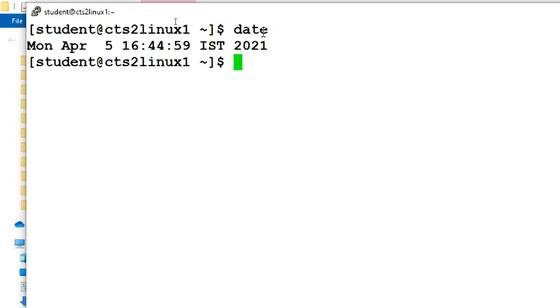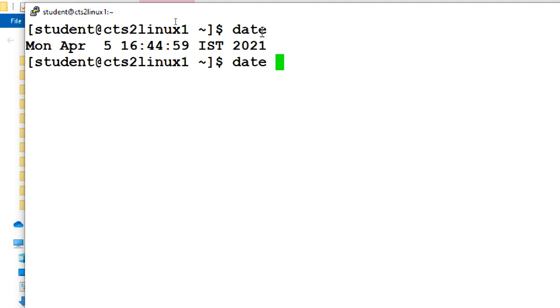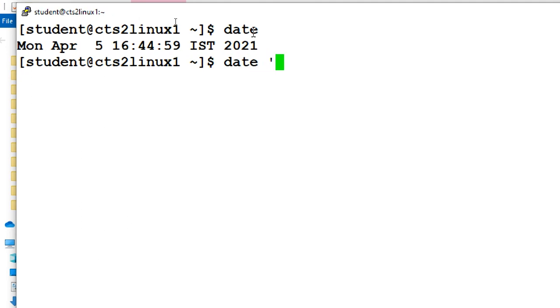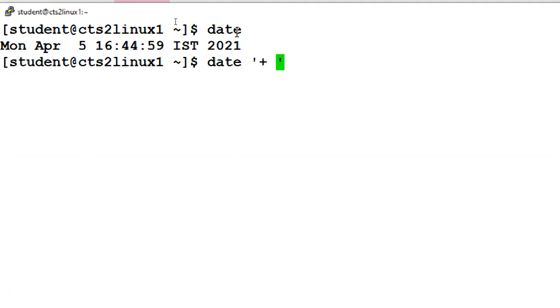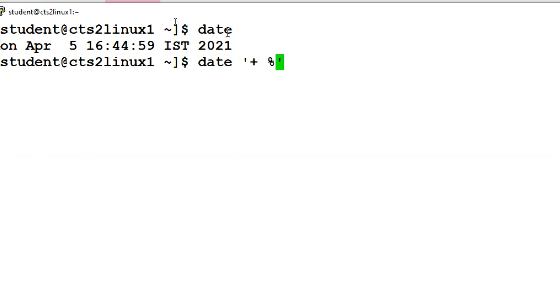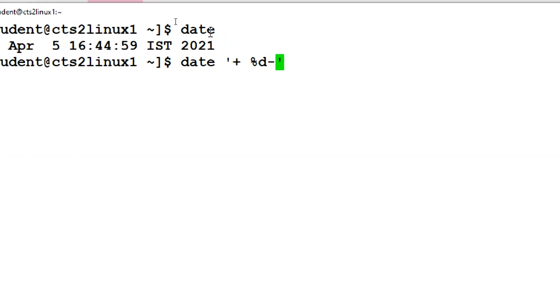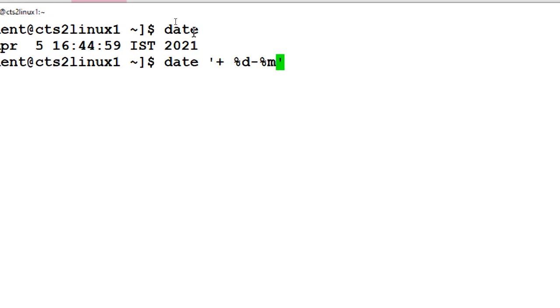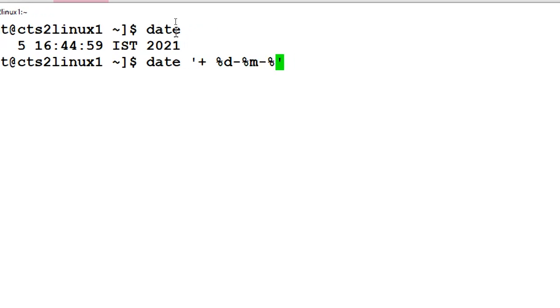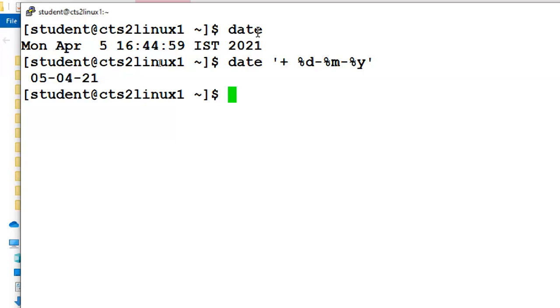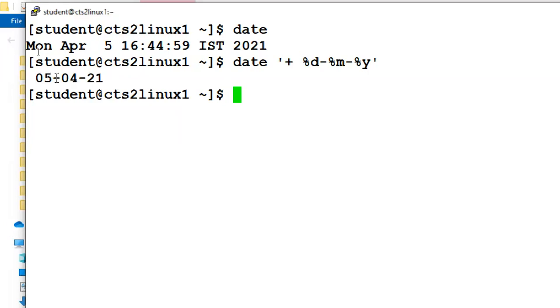Date. The date command shows the date, but I will put different formats of the date also. Put a single quote, then we'll close the quote also. Here, put a plus, percentage d hyphen percentage m hyphen percentage y. See, it is showing only the date: your today's date, month, year. Year in 21 only.